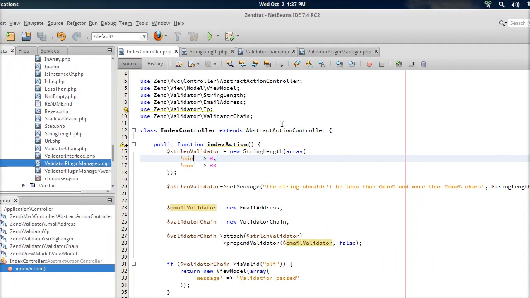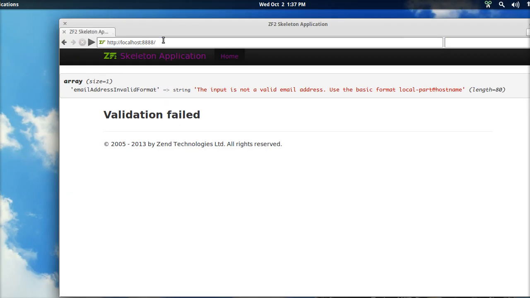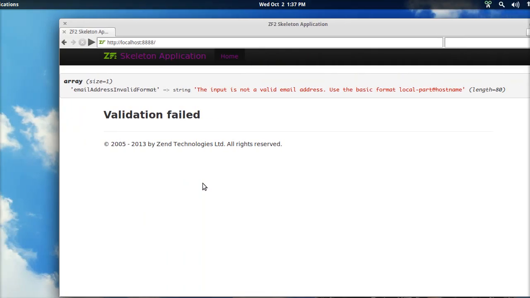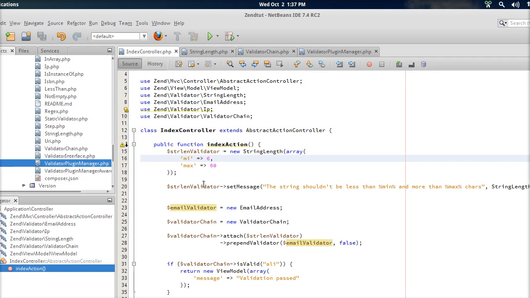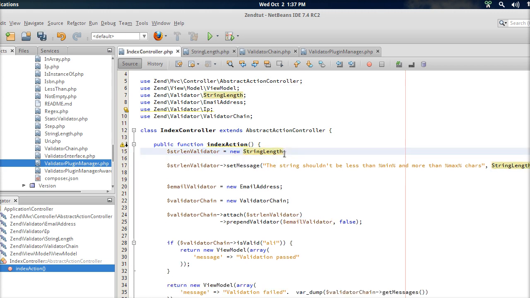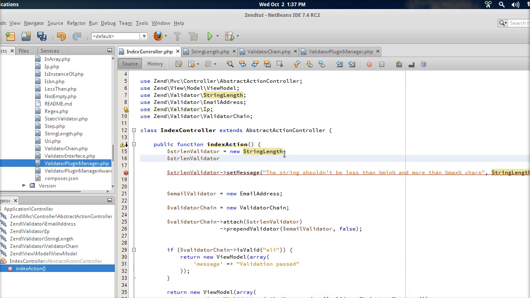If I make a mistake here, you can see that the minimum validation rule was ignored because I have not named it properly here. And I didn't get any errors as well. So there's a better way of doing this, which is using the actual abstraction provided for these options.